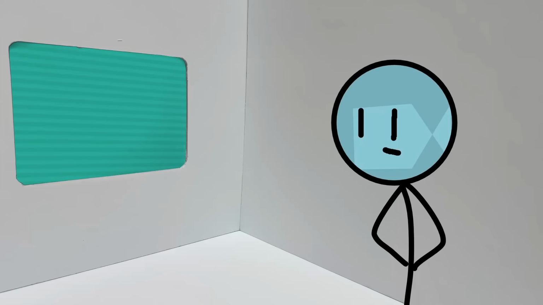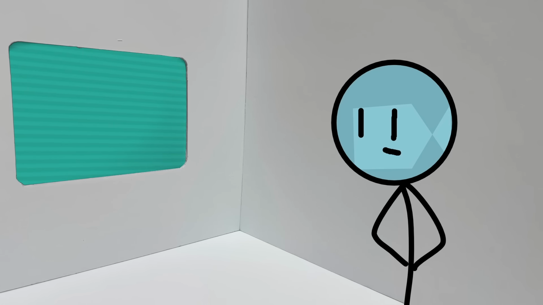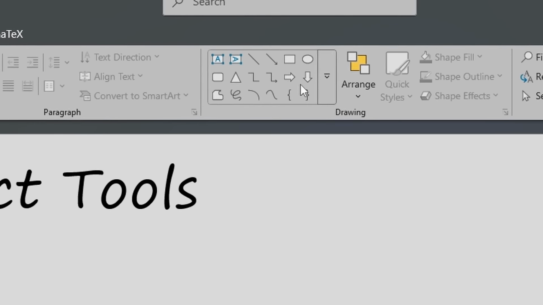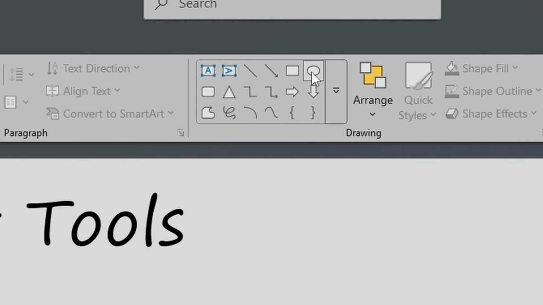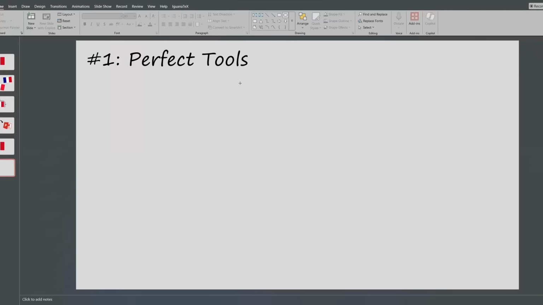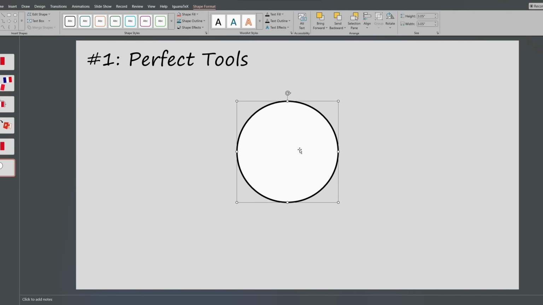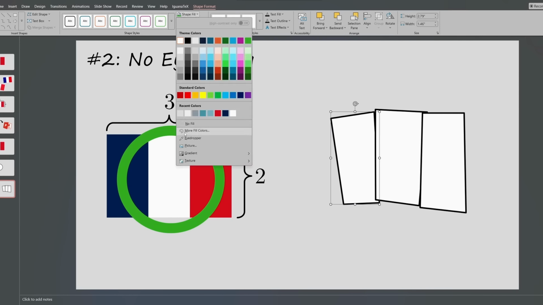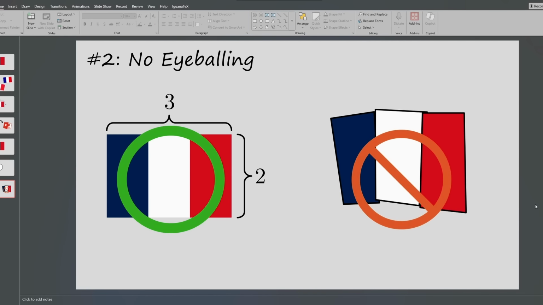Good. Now take those 3 philosophies and apply it to PowerPoint. Okay, number 1, perfect tools. Assume that the shapes in PowerPoint are perfect. For instance, if I hold Shift and draw the oval shape, it becomes a perfect circle. I will ignore the fact that the pixels on my monitor are squares or that my computer cannot perform infinitely precise calculations. Number 2, no eyeballing, so I need to draw exactly what the construction sheet tells me to draw.